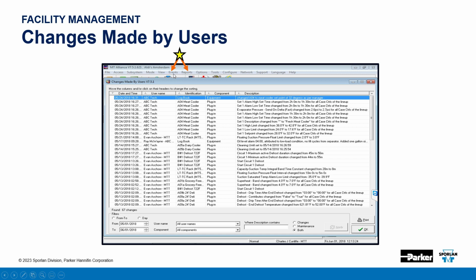So right now I'm going to be going over what you can find in Events and Reports. And the first one is changes made by users. What this does is it keeps a complete history of a rolling 5 years of the date and time of the change, the username of the person or individual that made the change, the identification of the change, the component that they were working on, and a complete description of the change that was made.